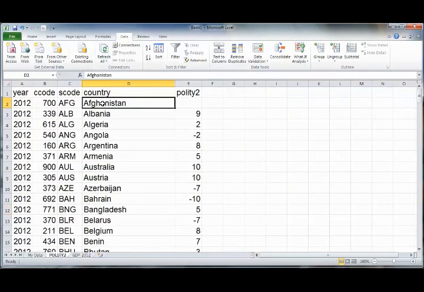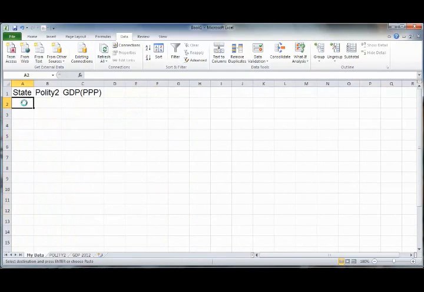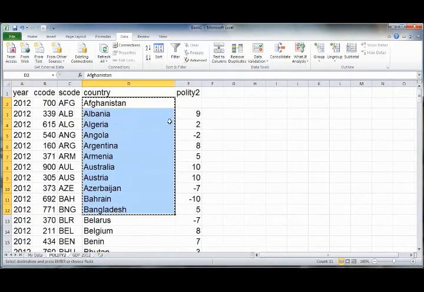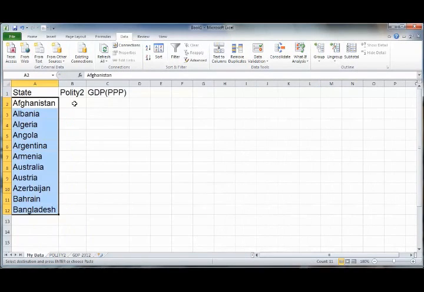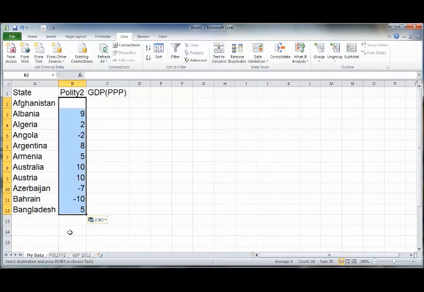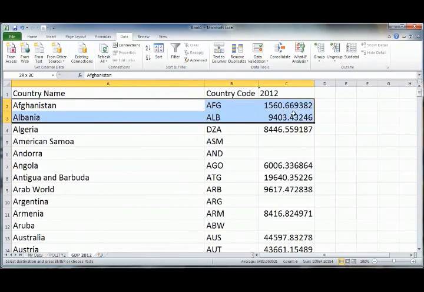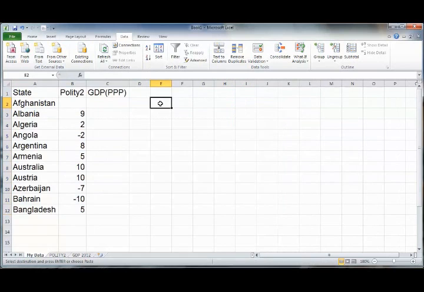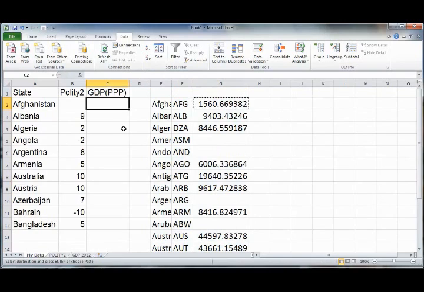What I'll do now is I will simply copy and paste the countries over from one or the other data set, it does not really matter. And you copy the corresponding Polity 2 score. Just so that I know I'm copying the right ones. Do this.